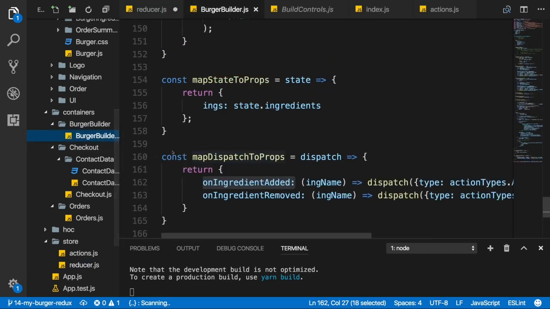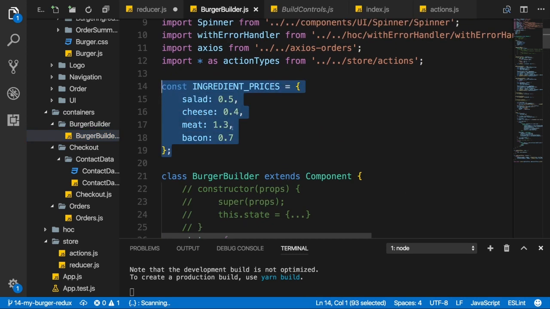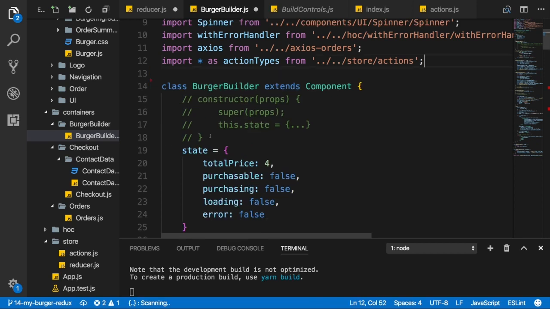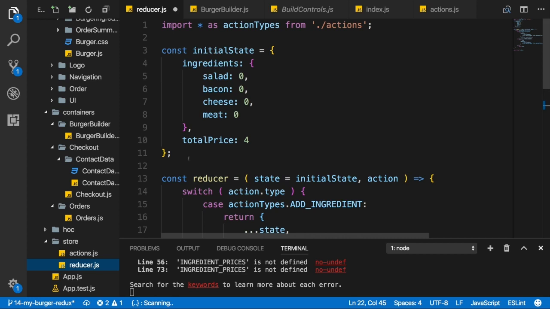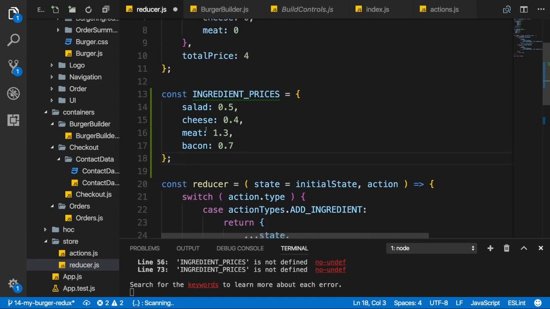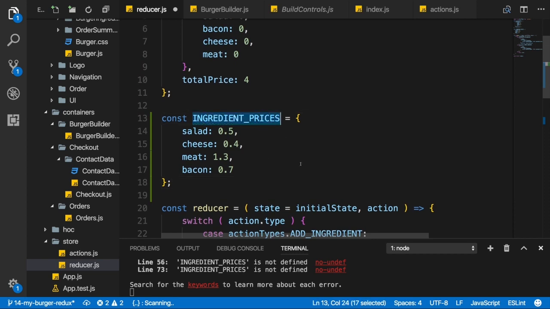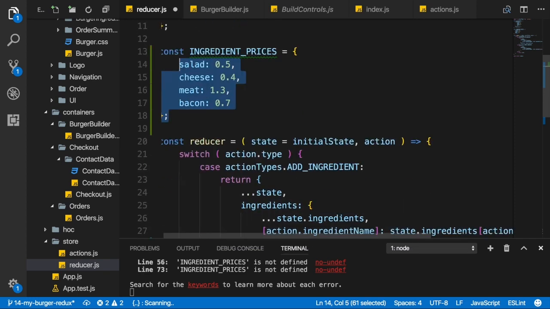Now we got this price map for this in the burger builder. Here we got the ingredient prices. I'll cut that, actually, I don't need it here anymore, and move it into my reducer. So there I will now not only define my initial state, but also my ingredient prices. We could define this anywhere in our application. We could fetch this from a database or from a server, though right now we couldn't because we don't know how to handle asynchronous code, but in the future we will. But I'll simply hard code it in there.